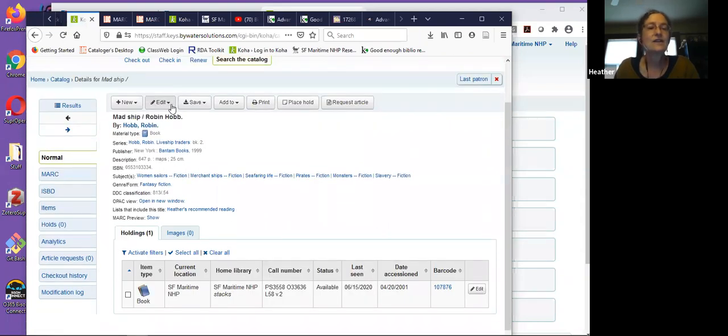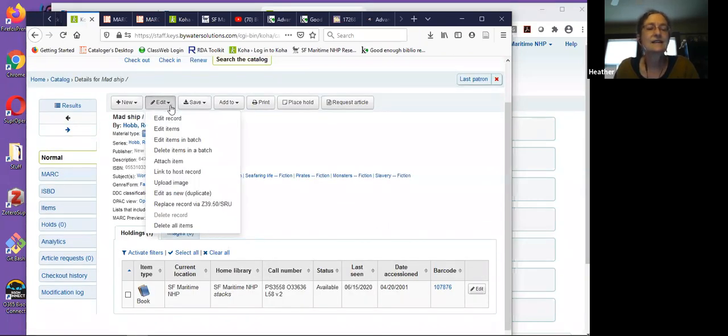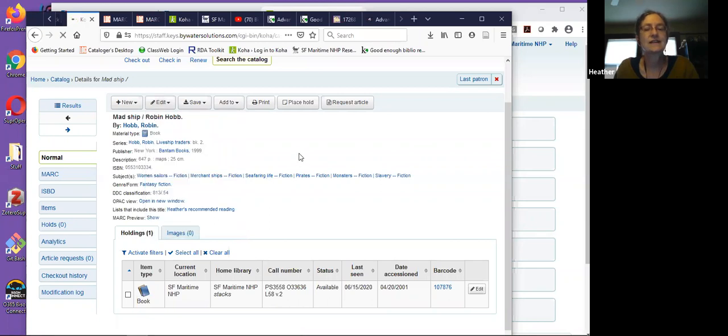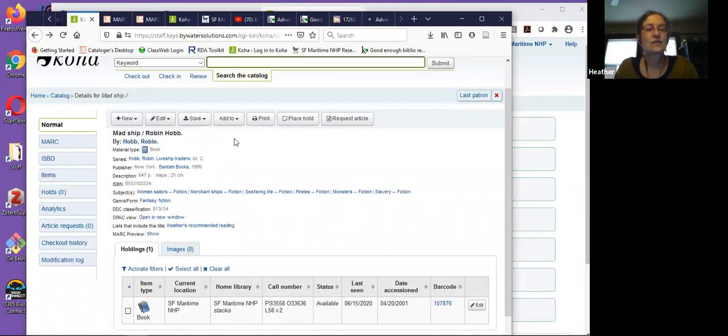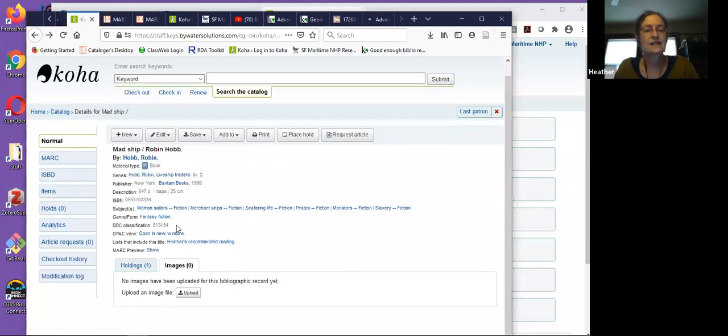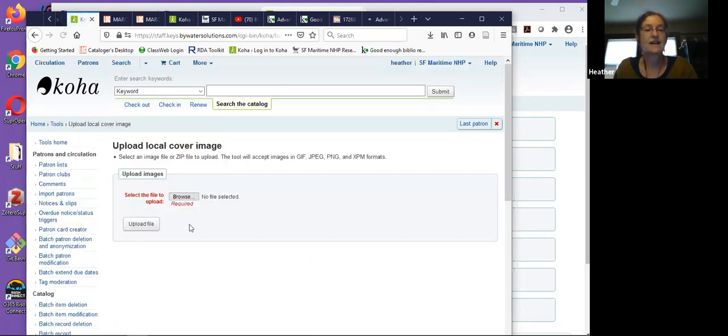From here, you can select Edit, Upload Image, and it will take you here where you browse to select your file, and it'll walk you through the process. You can also from here, I believe, select images, and here, if it doesn't have one, or it does, you get the upload, which takes you to the same place.